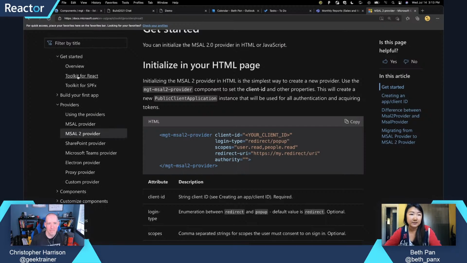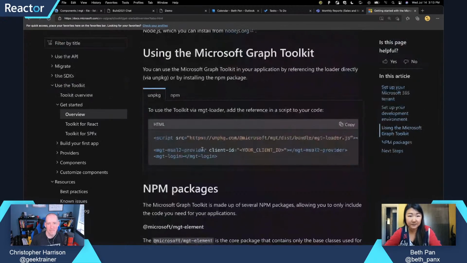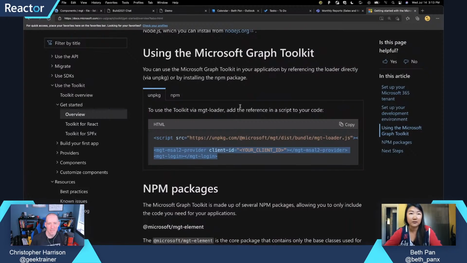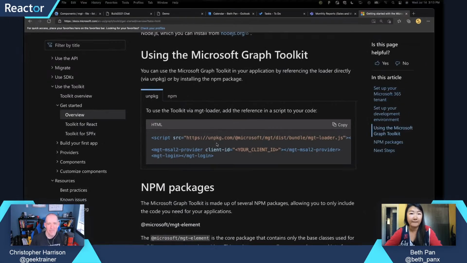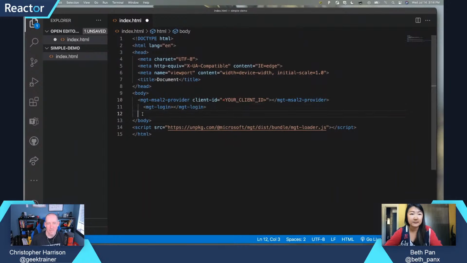I'm going to go back to Get Started and see how I can add this in there. So right here, it says MSAL2 provider. I just need a client ID, and then I can go ahead and use some of the components that are part of the Graph Toolkit. So I'm going to copy these two lines. Again, because we're just building a simple HTML page. And you can see if you wanted to build something using Node.js or React or Angular, you can definitely import the package as part of the npm install. So I'm going to go back here and just drop these two lines in here.